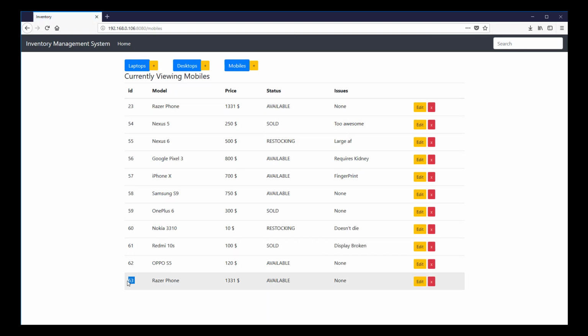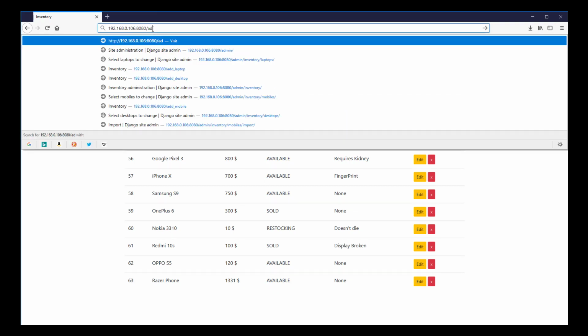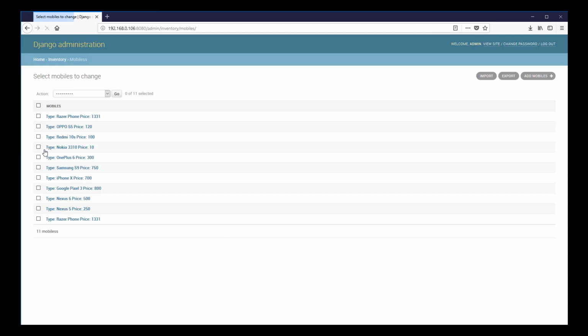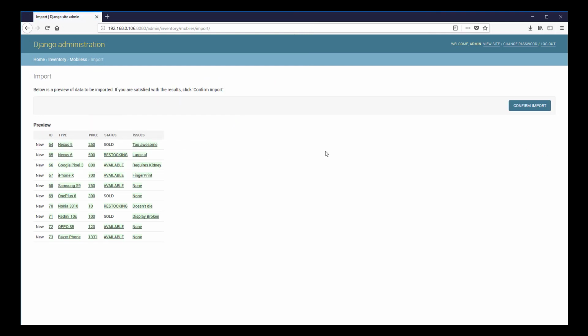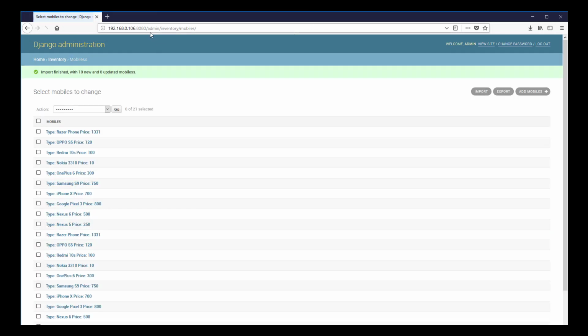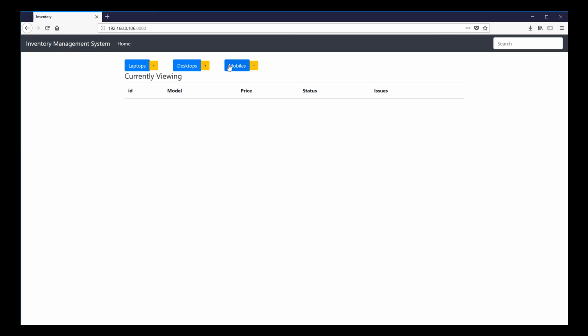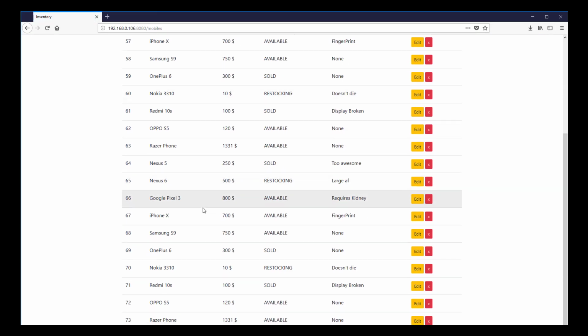So you have up to 63 IDs in this page. Now let me import an already existing Excel sheet that will populate the rest for us. Now, as you can see, the list is populated with the elements of the Excel sheet.